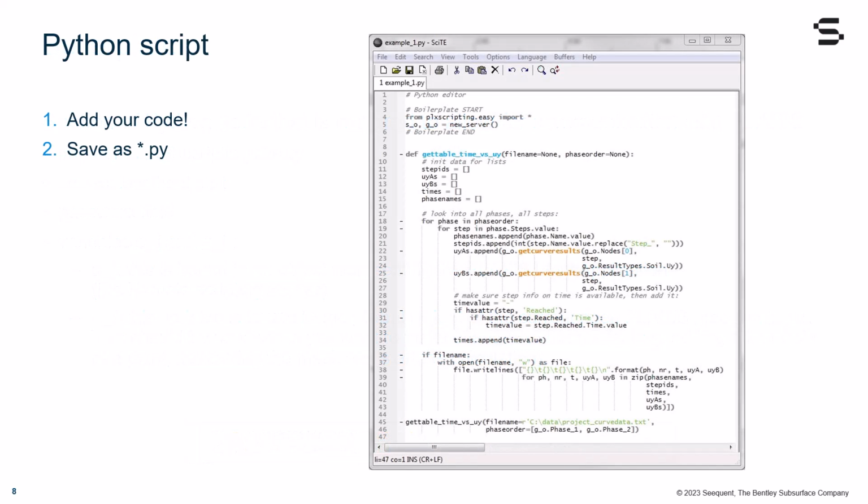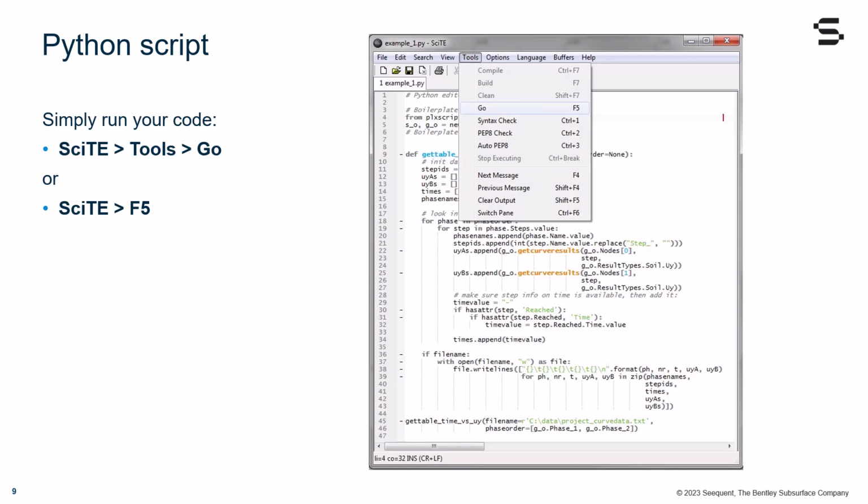Now you need to add your code in the Cyty window, and when done, save it as a Python file. The extension is .py. To run your code, simply go to Tools and click Go. Otherwise, you can also use the keyboard shortcut F5.